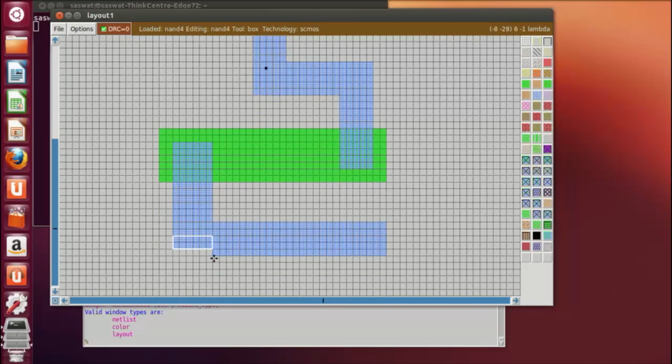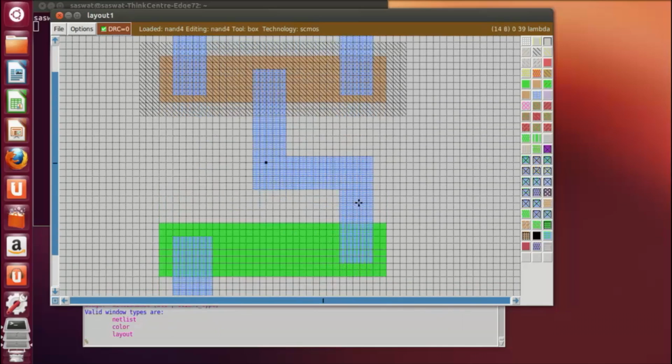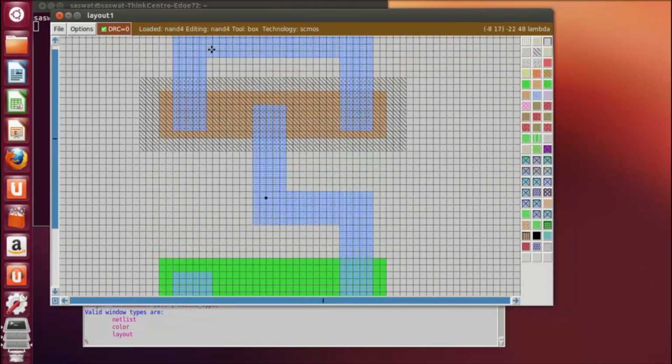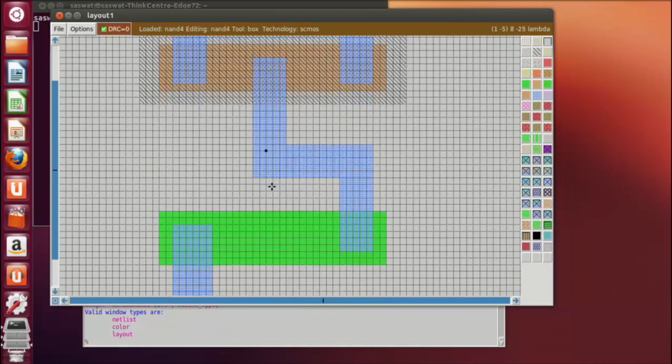I'll just extend one more line over here. Okay, now my VDD is done, ground is done. Now I have to make the two inputs. Since this is my output, my two inputs short the gate.